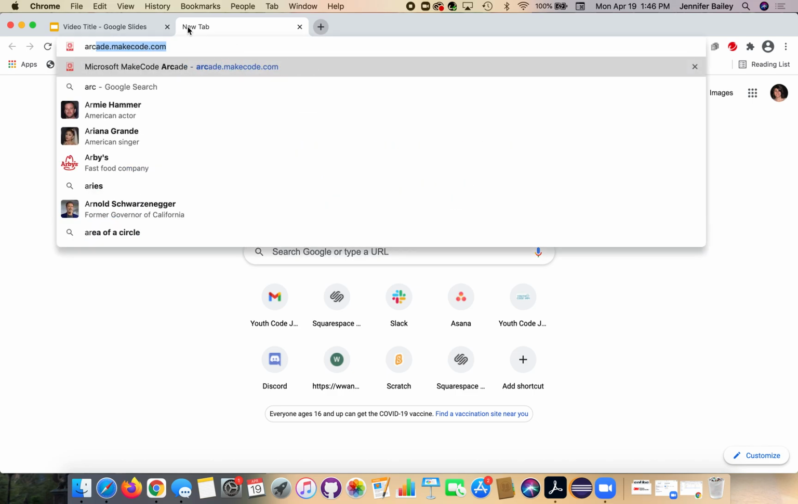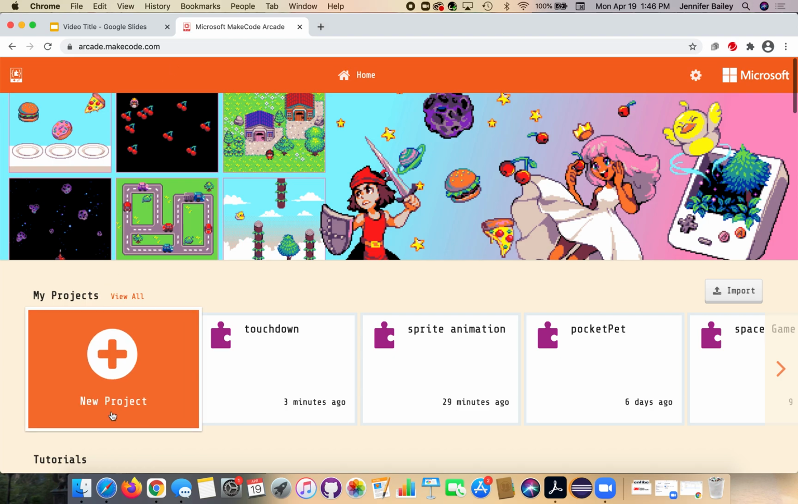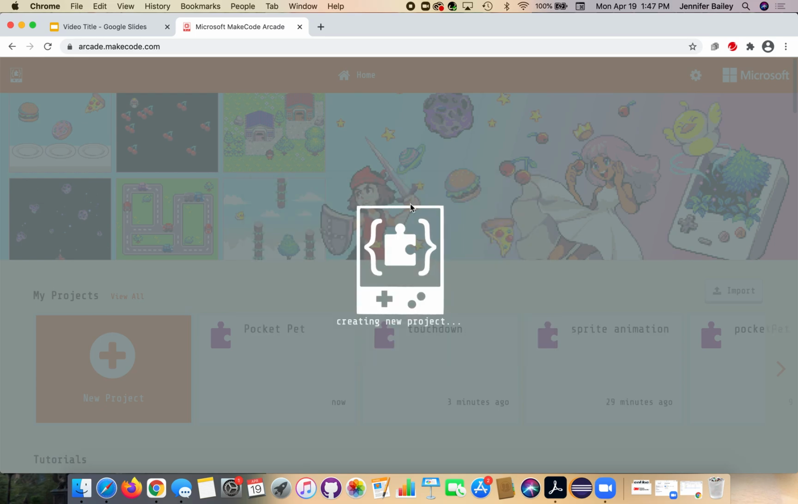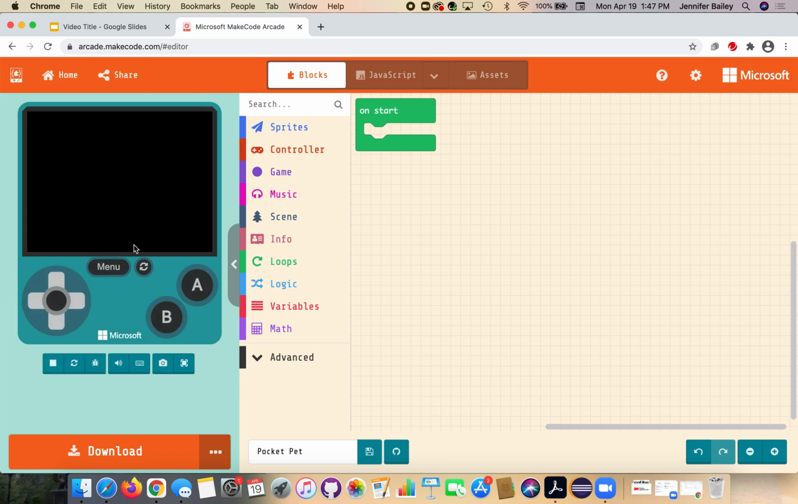So go ahead and go to arcade.makecode.com. On the home page, click the New Project button. Go ahead and name it Pocket Pet. Why not? So over here we have our game interface that we'll be able to test our work on, our drawers, and then our workspace. And the very first thing we're going to do is create a background.